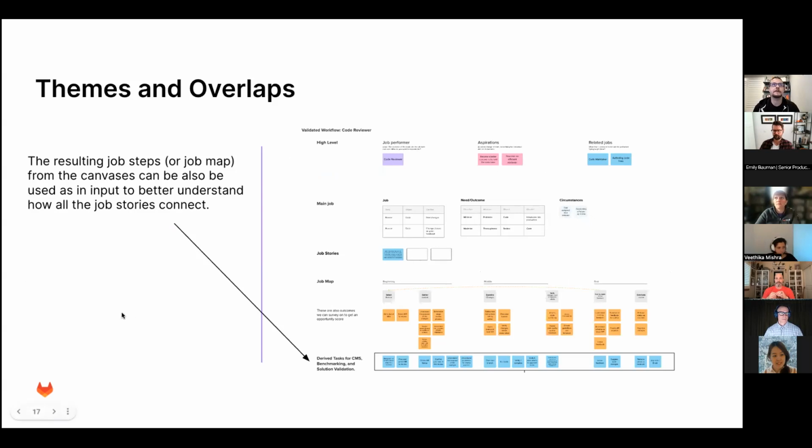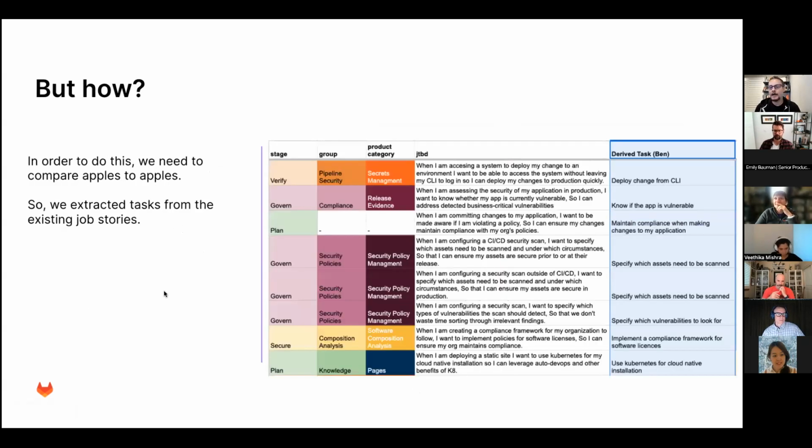We also looked at themes and overlaps, right? So the resulting job steps from these canvases can also be used as an input to better understand how all of the jobs interact and connect. This is from the code reviewer canvas that Matt Neerance and Andy put together, so thank you to them. But how will we do that, right? We have tasks on one hand and we have job stories on the other. Well, we need to compare apples to apples.